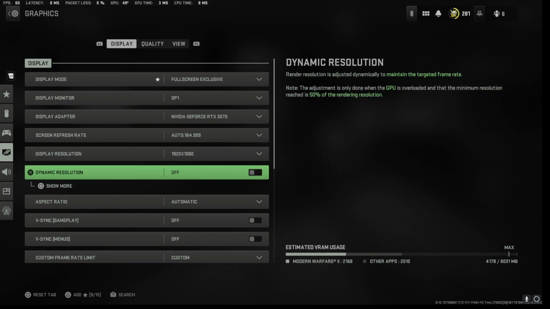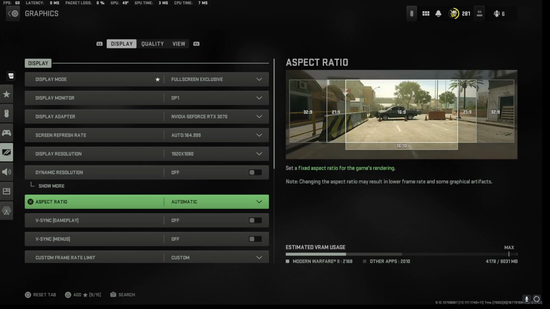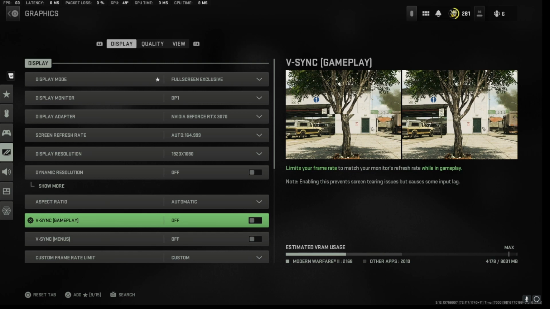The dynamic resolution, I've got it off. The aspect ratio, automatic. I'm just going to run through these because that's all you're worried about. I've done all the research. I've watched the videos. I've read the articles.